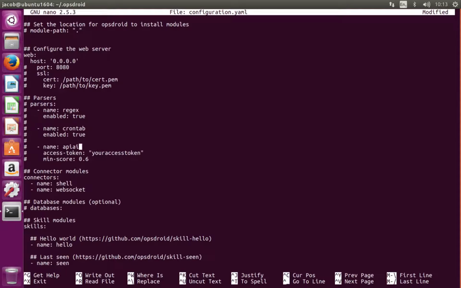In order to use the service, you have to have your intent set up in API AI, and you also have to have an API key. By default, this one isn't enabled, but if you want to use it, you just need to sign up for API AI, create some intents, and then uncomment this section and put your API token in here.